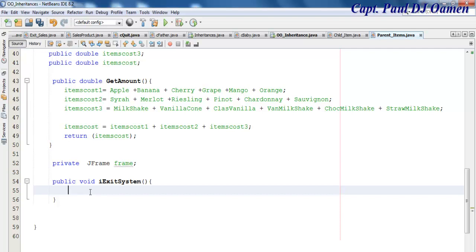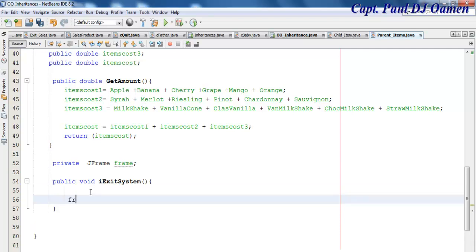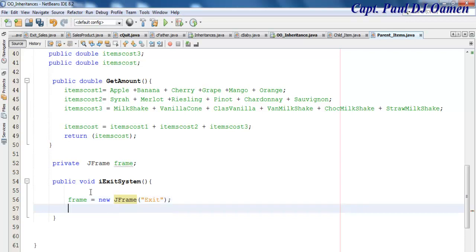And we then create an object here. We call that object, let's say frame equals new JFrame, and let's just give it a name. I'm going to call it exit. Right there, enter your parentheses.